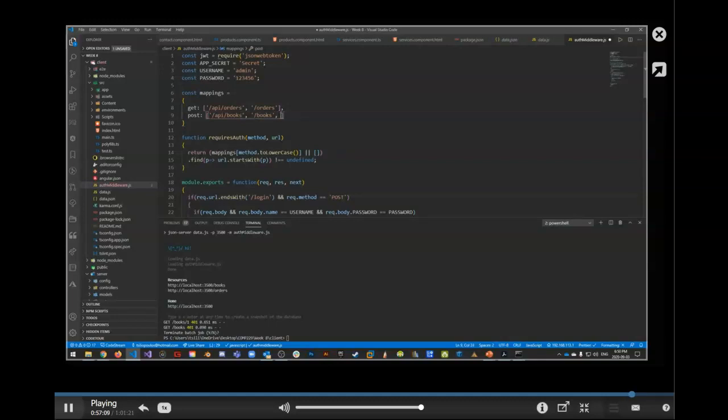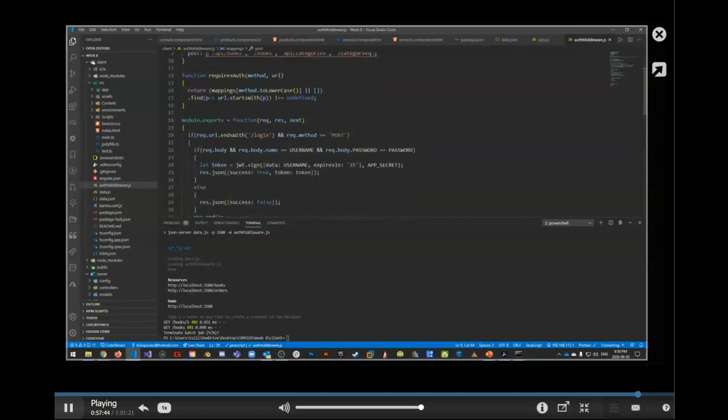So maybe we'll use them, I don't know. API categories and categories. I don't think that's the issue, but hey. Return mappings method to lowercase. So that's what it's going to do. It takes these mappings, we shift them to lowercase or an empty, and then we say if the URL starts with P, whatever the mapping in, and if it's not equal to undefined, then return that URL back into that.